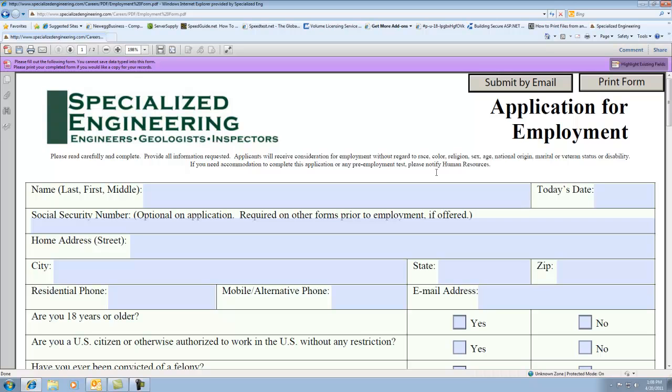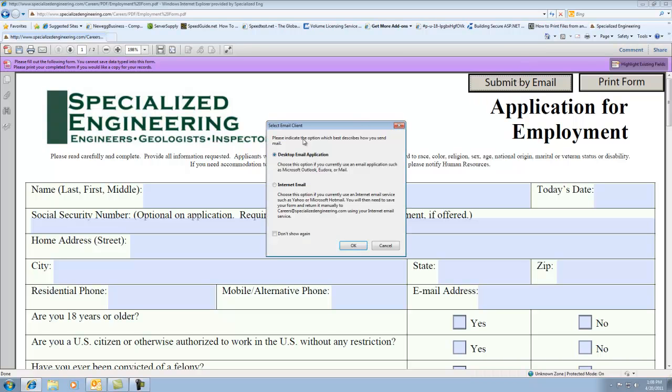Now, if you decide to email your form, there are two different steps depending on your specific needs. The first step is to hit the button Submit by Email. What that will bring up is another dialog box which will give you the option of either the desktop email application or internet email. Which one you select will basically depend on what you have installed on your particular computer.